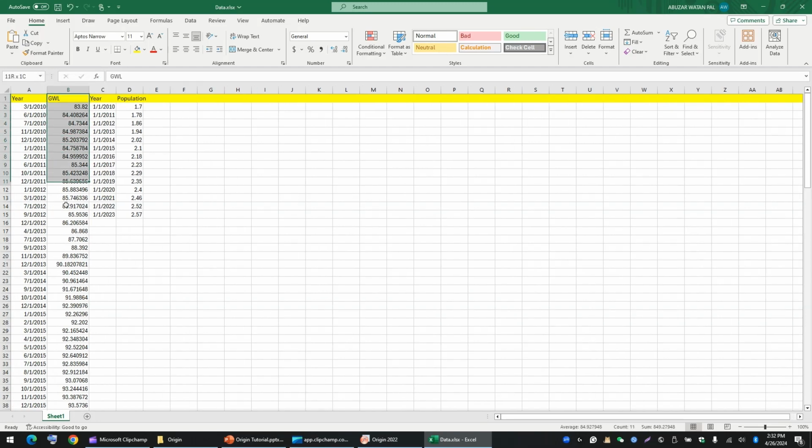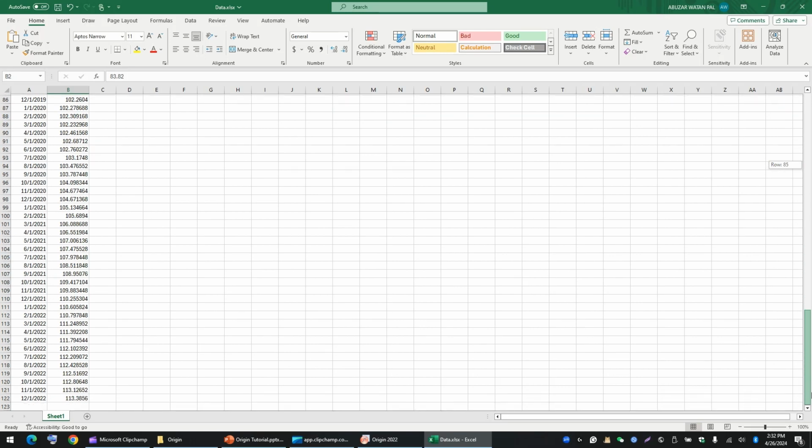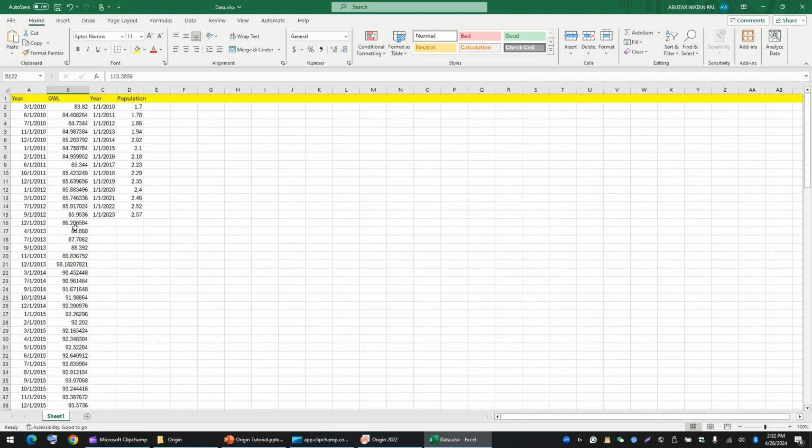It has two sets of values. One of them is groundwater level and the other one is the population. And these two are the dates. So in 2010, the groundwater level was 83 meters. And when we go down to 2022, the groundwater has declined down to 113 meters. So with the passage of time, the groundwater is decreasing.